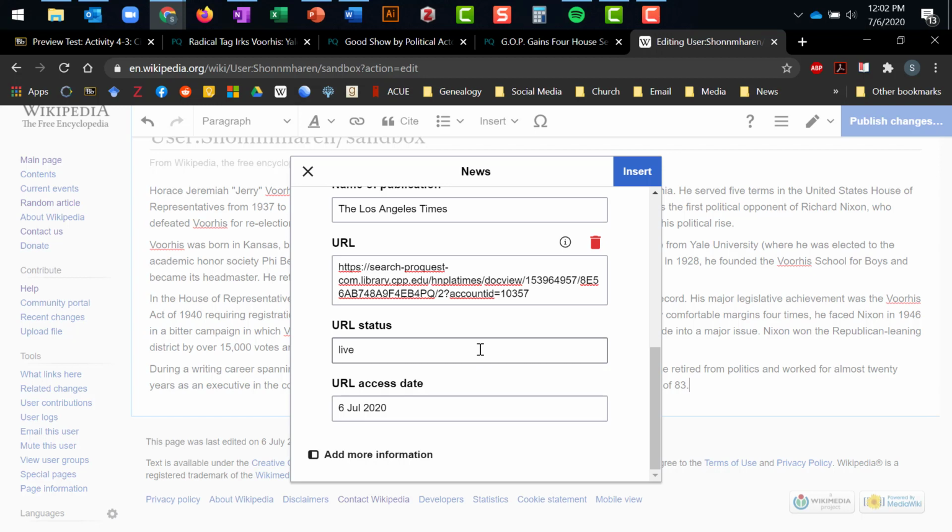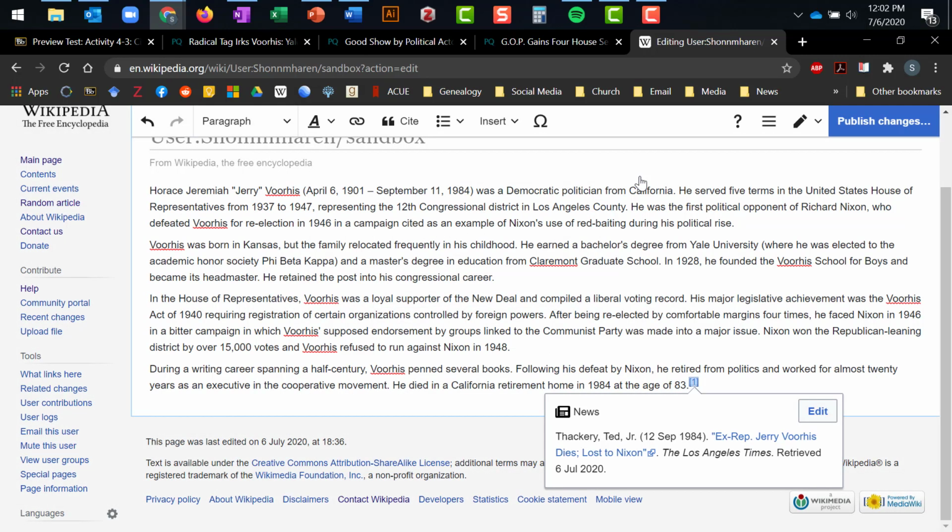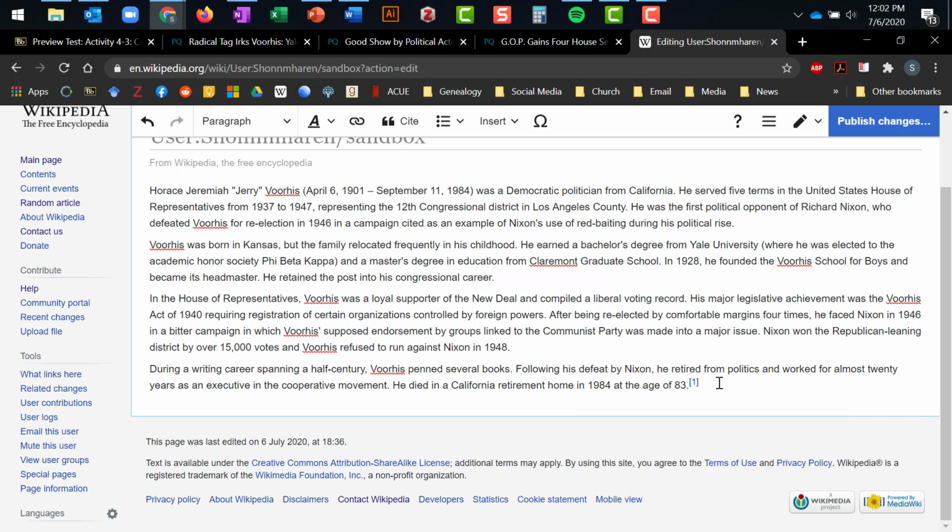Okay, your URL status is set as a default to live, leave it alone. And the URL access date is going to be the date that you accessed that particular article. So in this case, I made this video on July 6th, 2020, so 6JUL 2020. Once you're done, click the Insert button, and you'll notice that it has created a footnote there at the end of your sentence.